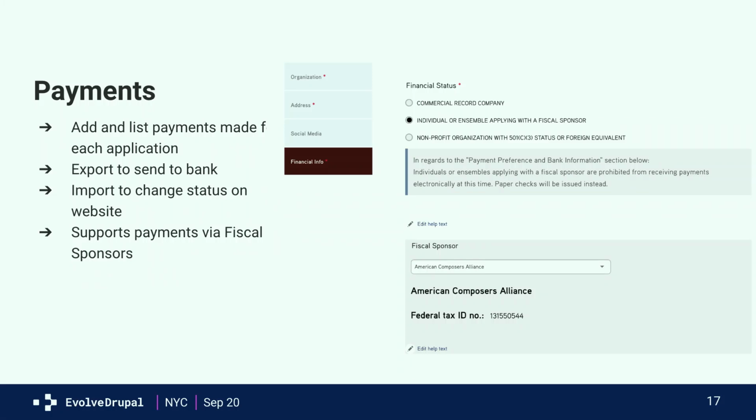The payments were already mentioned. One of the things we added for this round is the ability to have fiscal sponsors. For the payment information, they export a list of who gets paid. It has the bank information on it and all that kind of stuff, which can then be sent to the bank to facilitate payments. If they had used a fiscal sponsor, it pulls in from that, which is a separate entity managed by the foundation.